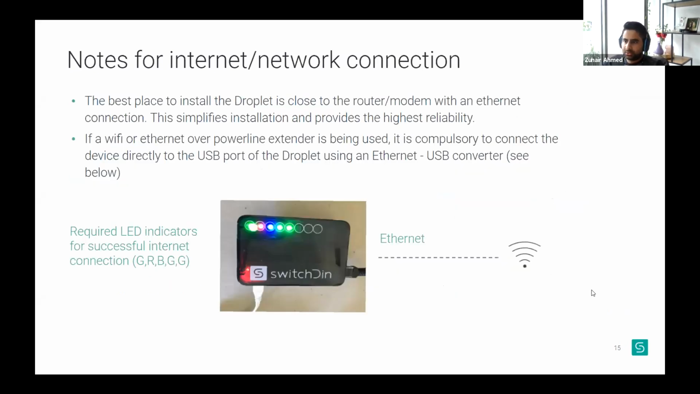Just a basic note, we always prefer a wired internet connection, so an Ethernet to the droplet, just because it's more reliable in the sense where we need to not only read measurements off of the configured devices, but also do real-time controls.